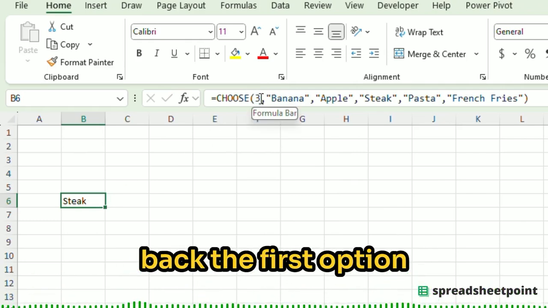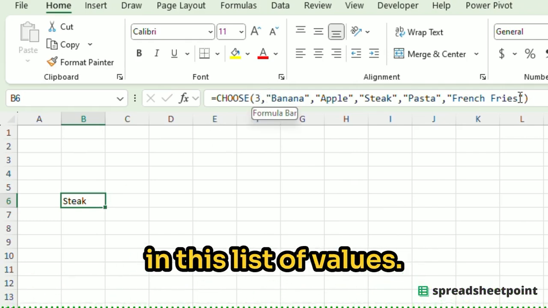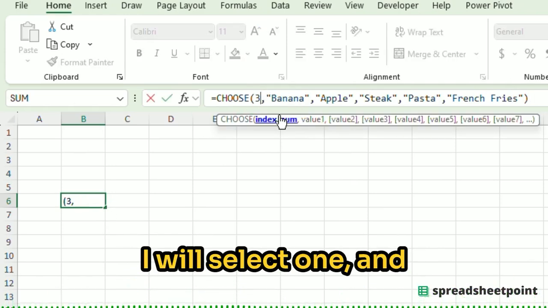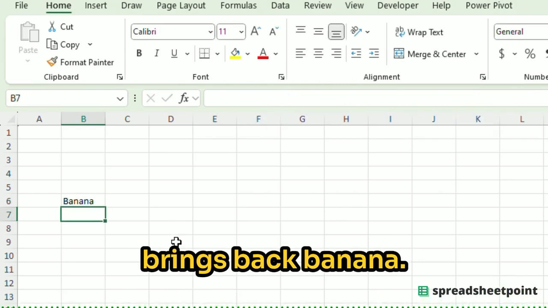Let's say I want to bring back the first option in this list of values. I will select 1, and then you can see it brings back banana.